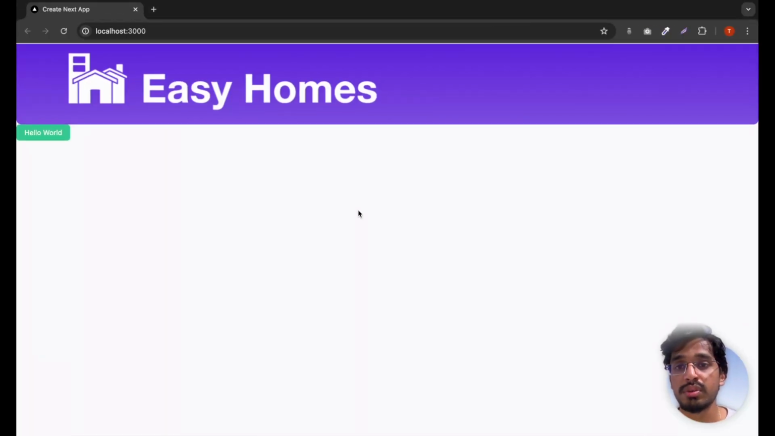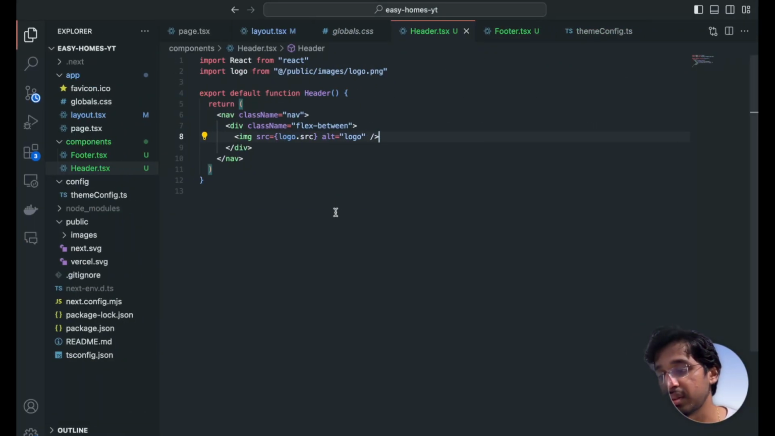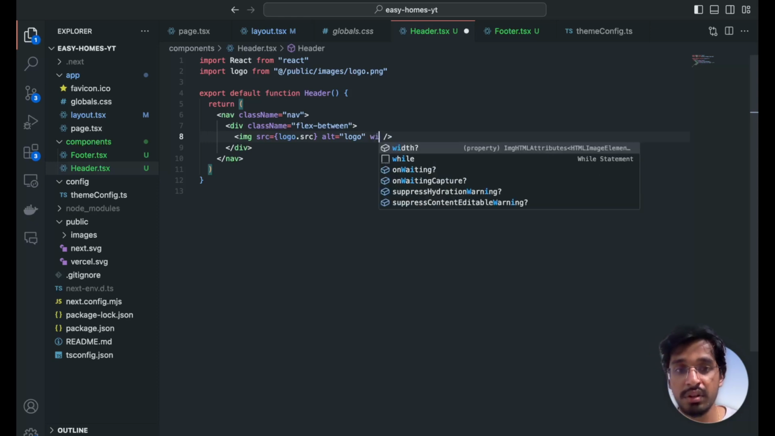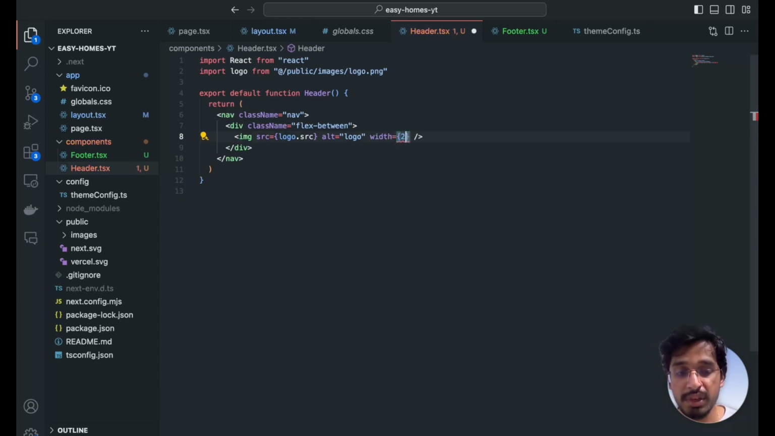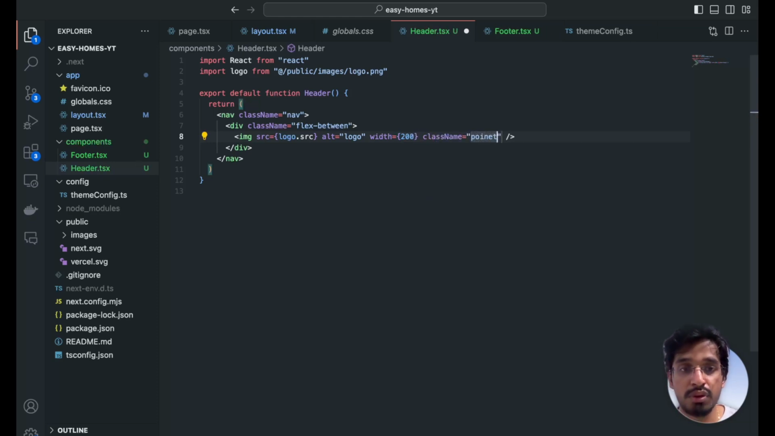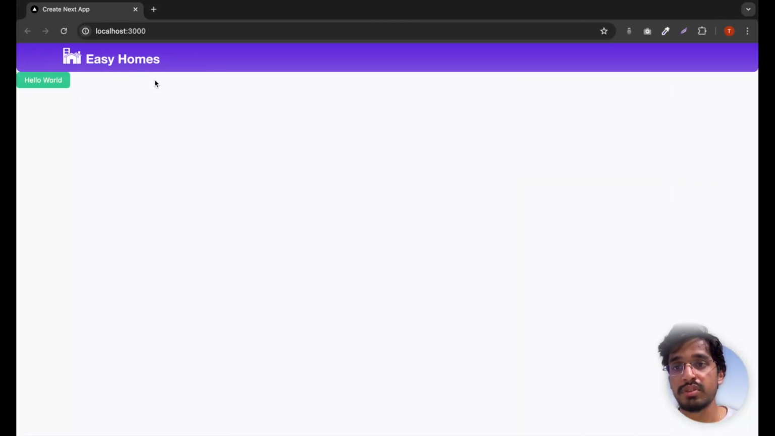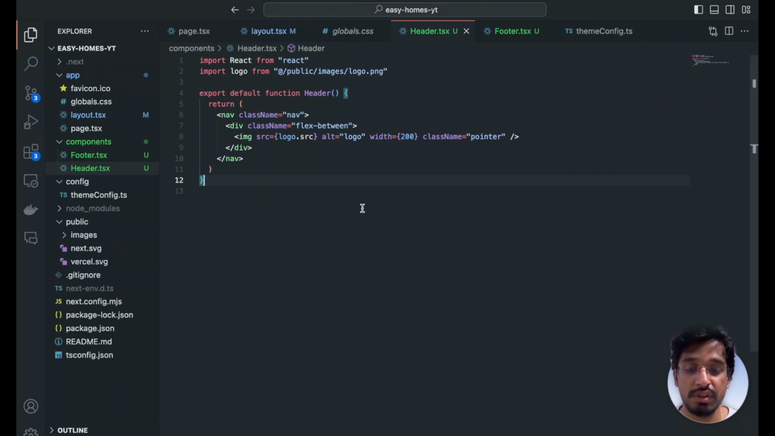There you go, we see the nav tag which has some gradient. We also need to resize the logo. For that we can just give the width, which is going to be 200, and the class name is going to be pointer, because we want to show a cursor pointer when we hover on the image. With that done, it looks good. Now let's finish the rest of the header.